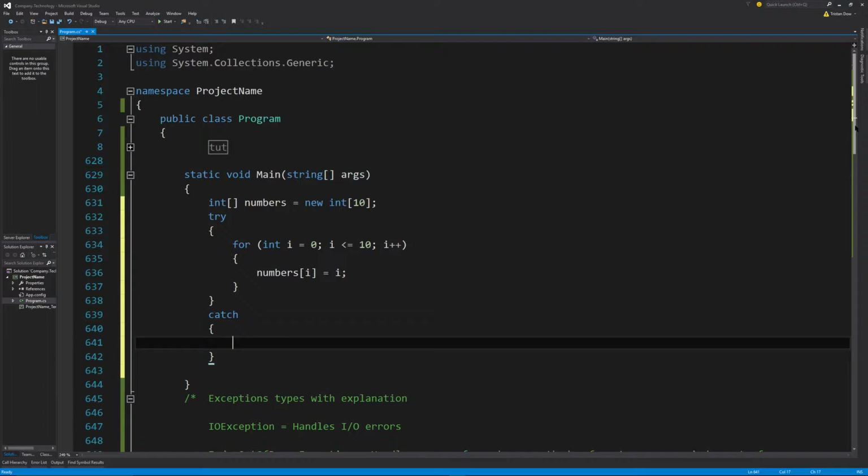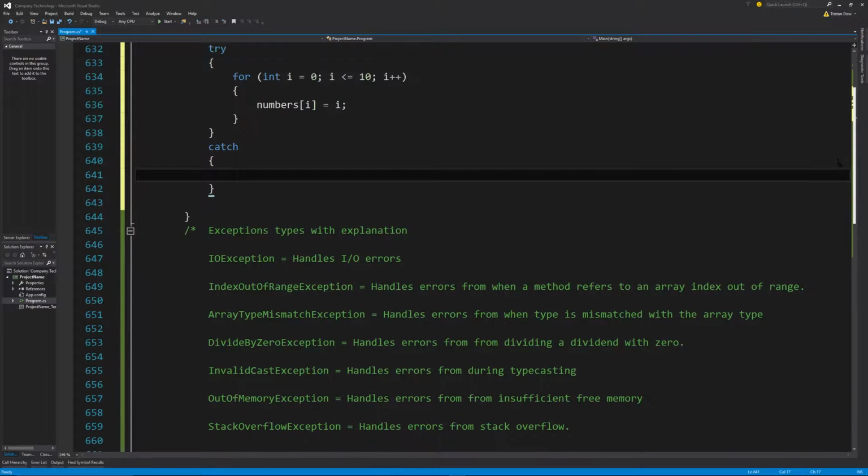For instance, I've never had these problems. I've never had an array type mismatch. I've never had a divide by zero exception. Which, okay, this one, the array type mismatch, it handles errors from when type is mismatched with the array type. So maybe I'll make a video just on examples of these. Divide by zero is when you're dividing a dividend by zero.